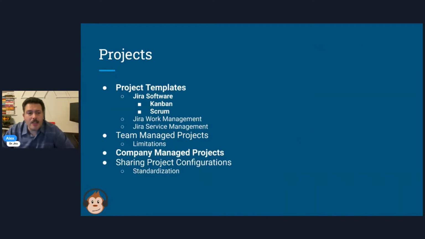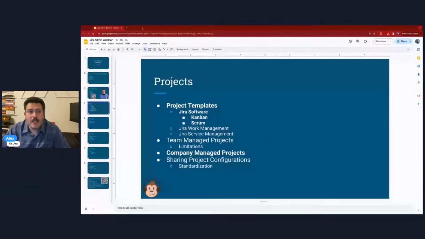So let's talk about projects. We're going to start defining the project templates. I want to walk you through what the different templates are, what's available, the differences between a team and company managed, and then talk a little bit about standardized configurations in Jira.